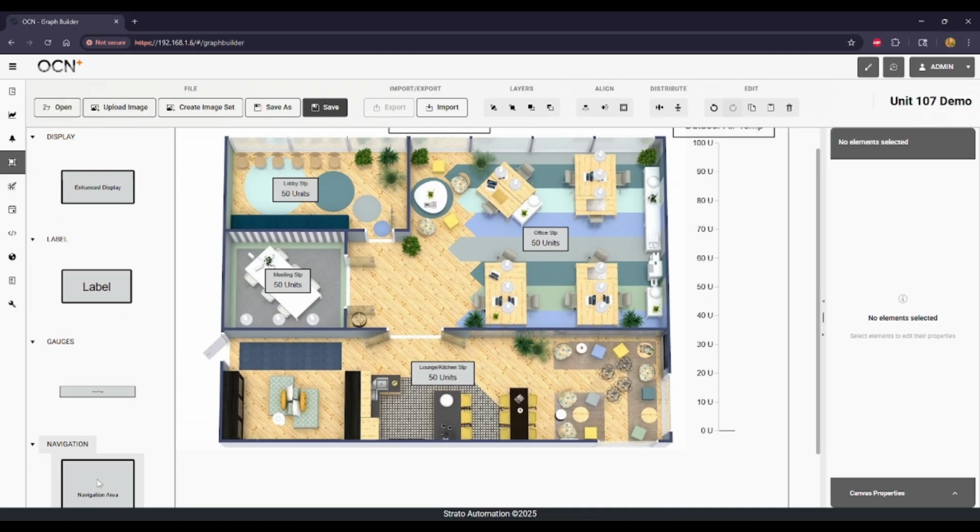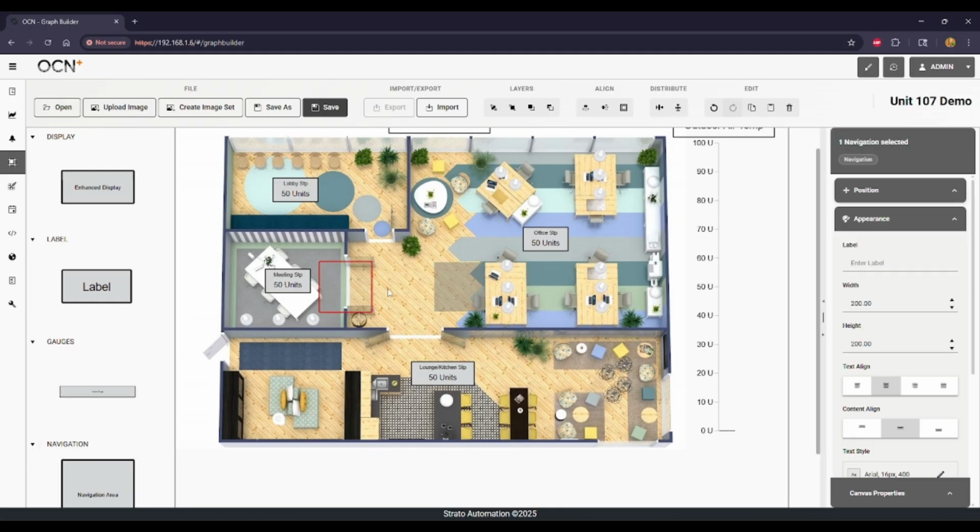So what I want to add here is a navigation area. Now what this is more or less just a link that allows you to change quickly between different graphics for the device you have selected. So enter a label here. Let's say I want this one. Since we're working on the set point one here, I want a quick link to jump back to see the temperatures again. So we'll say office temperatures.